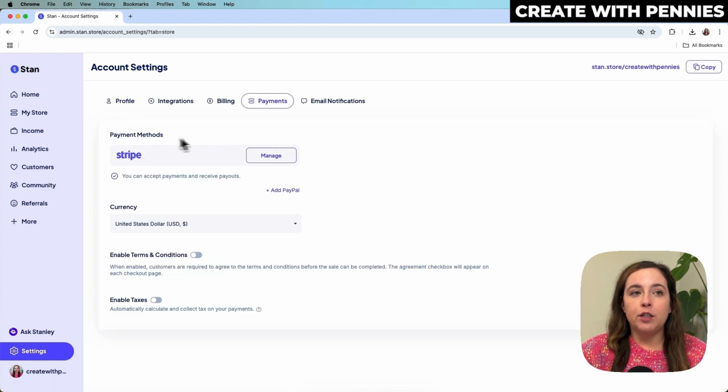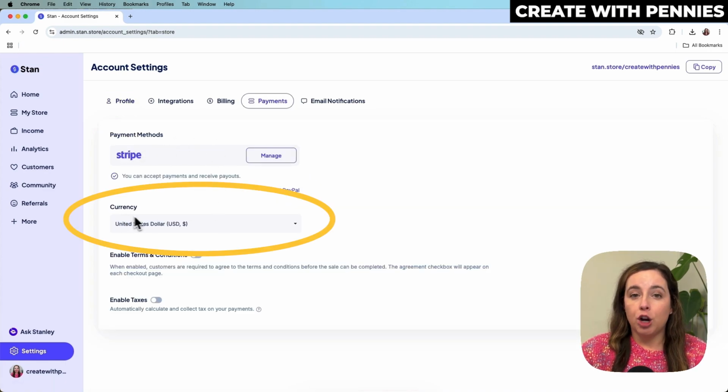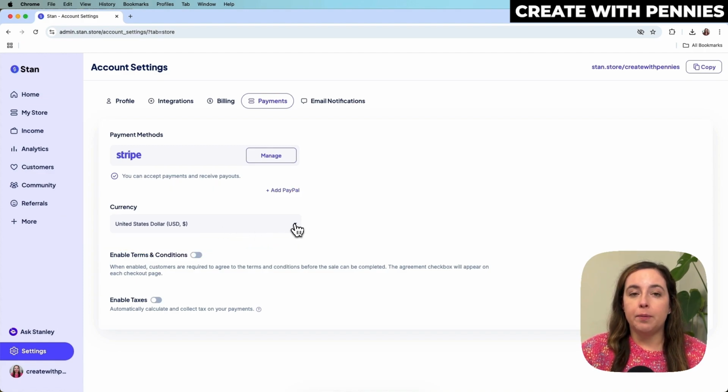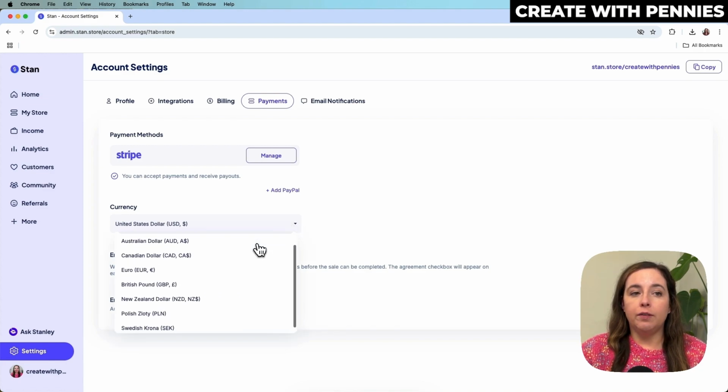Once you click on payments, you will see that you have your payment methods up at the top. And then in the middle, you have currency. So with currency, it is going to default to whatever you have set up in the beginning of setting up your Stand store. But if you click this drop down, you can see all of the different currencies that you can change it to.